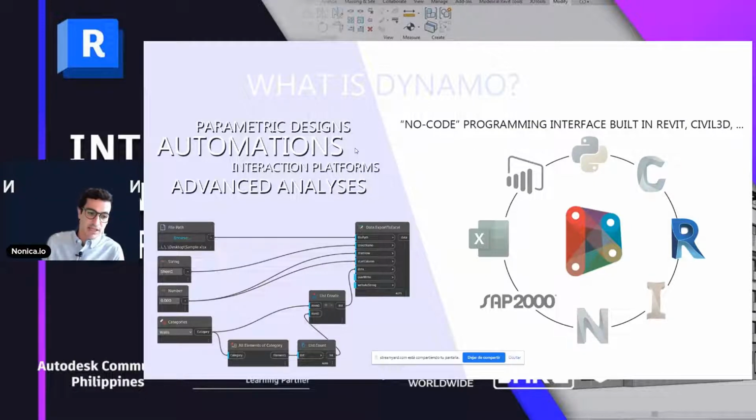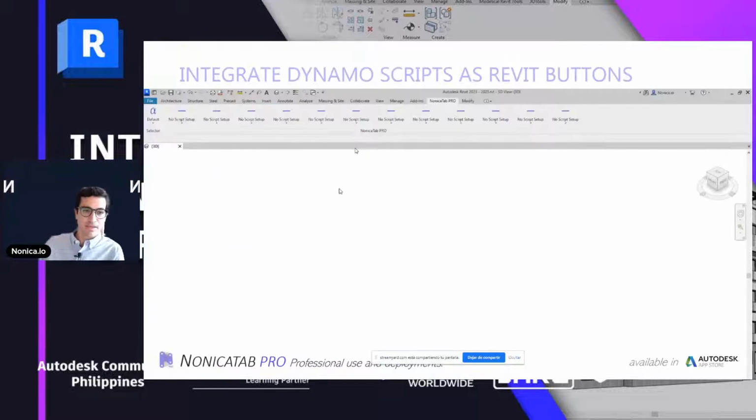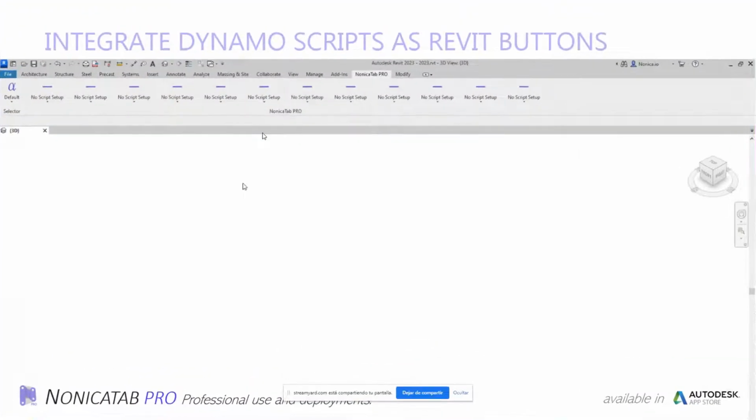In the top left corner, you see an example of a Dynamo script, a very simple example. It's just a few nodes that you drop into a canvas, and then you interconnect them to create the function. In this case, the function is exporting data from a Revit model to an Excel file. Very simple. And from there, we're going to jump into our software solution.